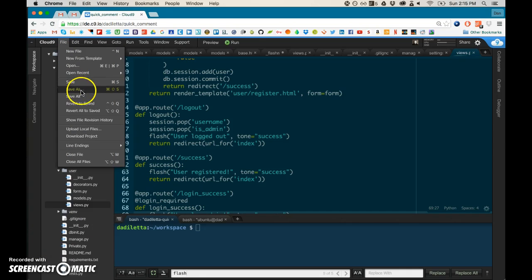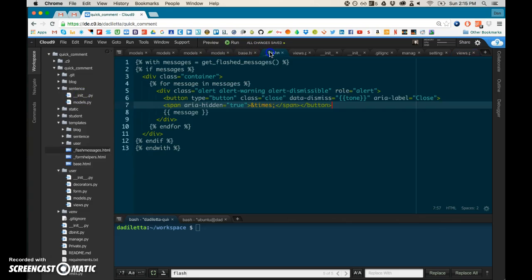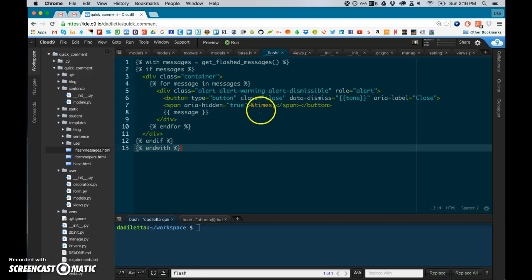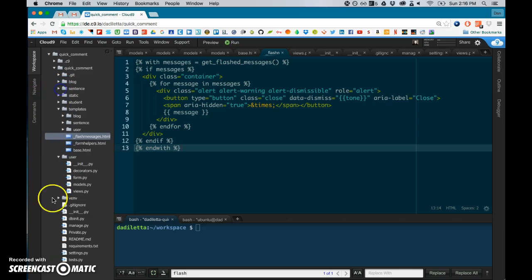So save all. Hopefully this tone carries through. I don't know if I have to import it here or if there's some sort of parameter for Flash that I need to add this to so it knows to expect it and to pass it over here. These are all things I'm just kind of fumbling around for.